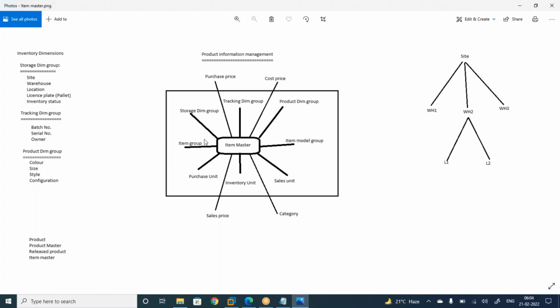Okay, storage dimension group means site, warehouse, location, license plate, inventory status. Whereas tracking dimension group means batch number, serial number, owner. Product dimension group means color, size, style, configuration.